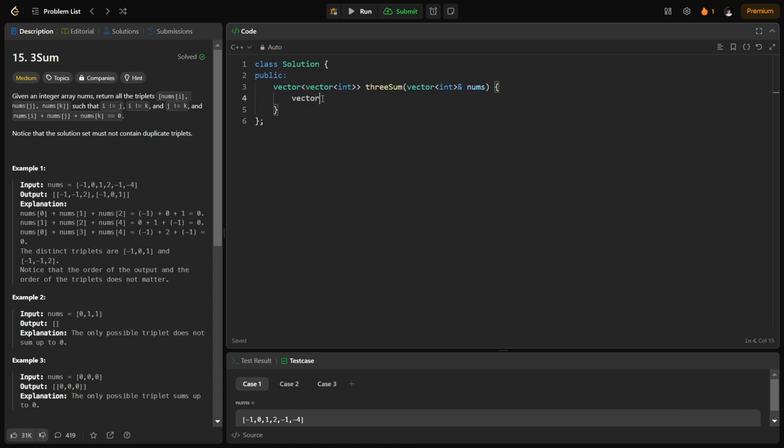First of all, I declare the answer vector. Maybe it's not the best naming convention, but it is what it is. So, vector of vector int answer. Now let's say for int i equal to 0, i less than n, i plus plus. Since I'm planning to have big O of n square, at least I can have one iterator. Here n is nums dot size.